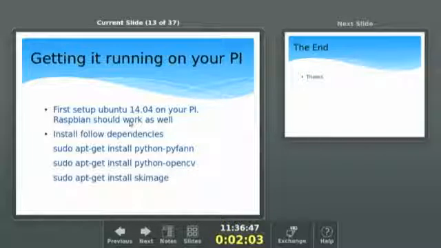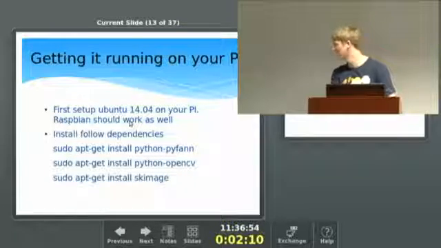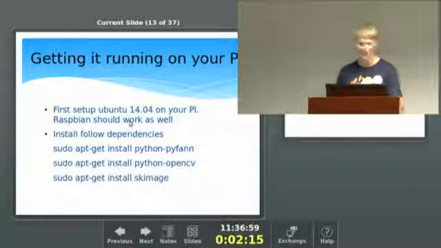So the next thing is trying to get it running on your Raspberry Pi. I'm going to tell you, it runs, but it's not identifying at the moment. So we'll quickly run through it, so you might be done for the next talk.